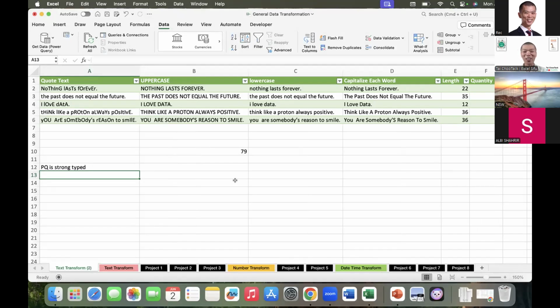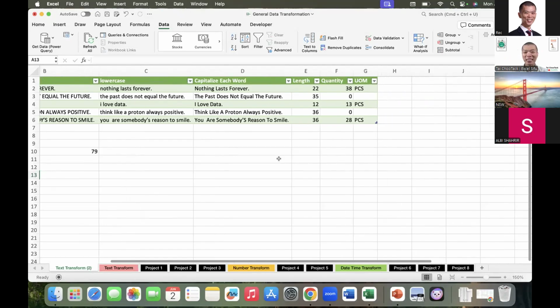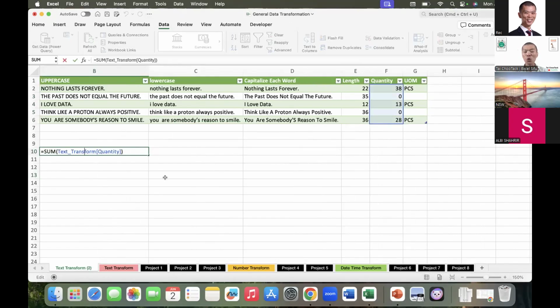I want to bring this result back to Excel. Let's go to home, close and load. Okay, once you are back, you will see the quantity goes towards the right side. And then my formula just now is able to get the result. Yep, it works.